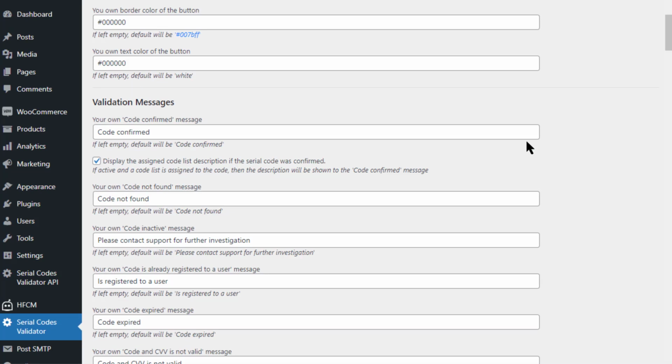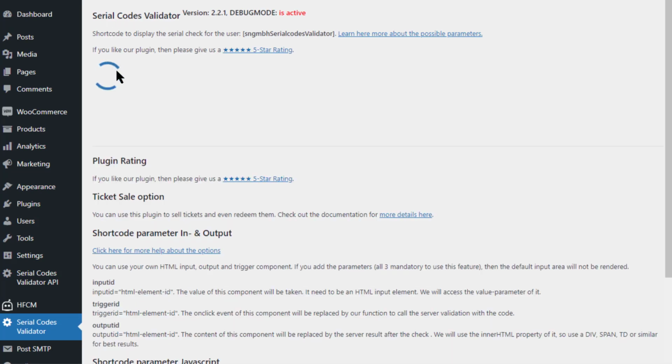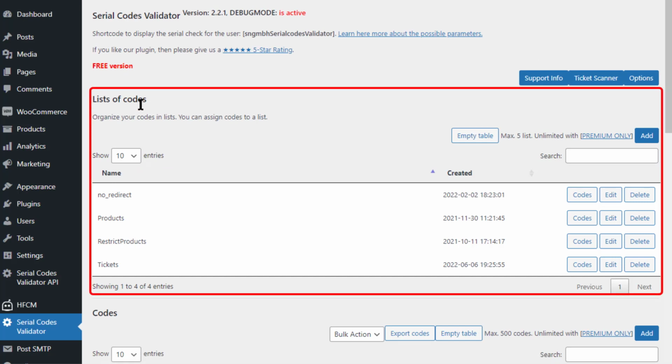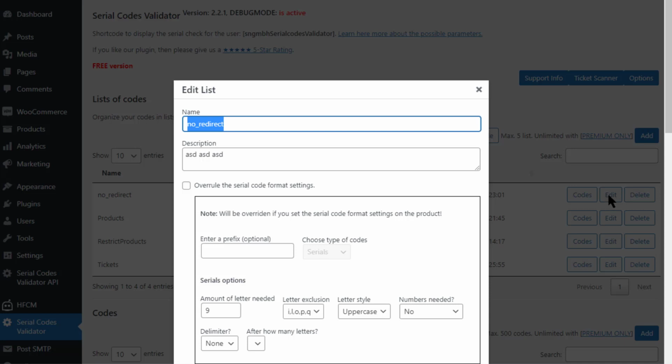With Back, we come back to the dashboard. The upper area shows you the code lists, which help to manage the serials in folders. These code lists are needed if you want to generate serial numbers via product sales or sell tickets. On the list itself, you can also set a format that will be used when a serial is created on sale.